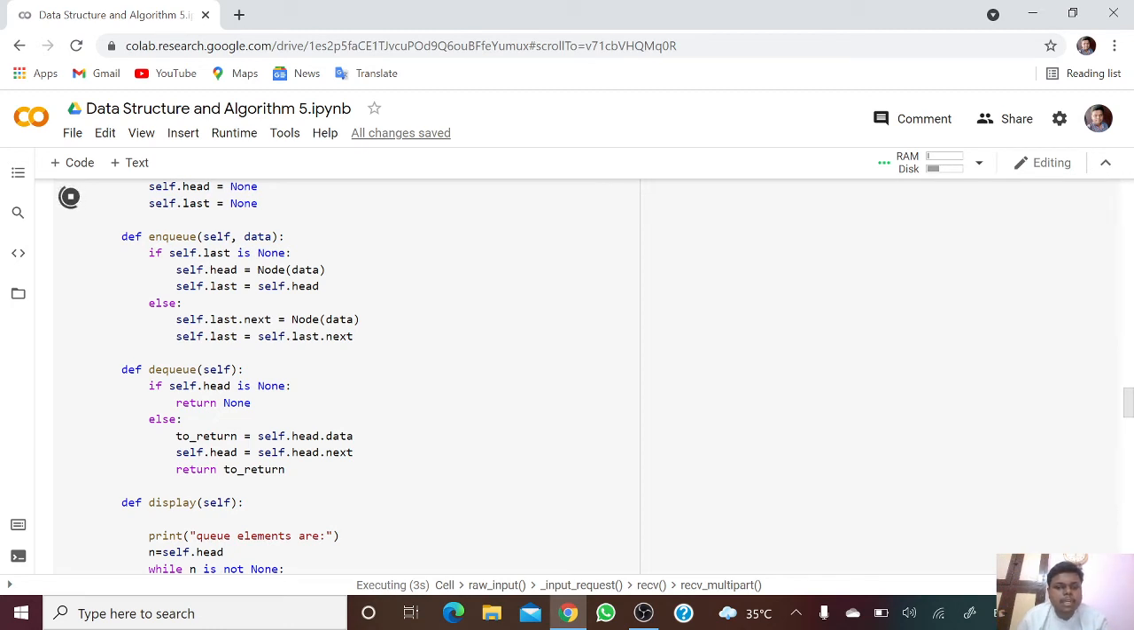Then we're going to do dequeue. We're going to delete a node in the queue, so we're using def dequeue(self). If self.head is None, return None, else to_return = self.head.data, self.head = self.head.next, then return to_return.